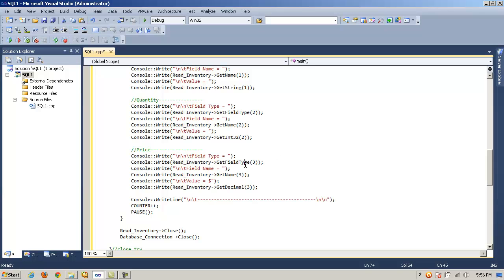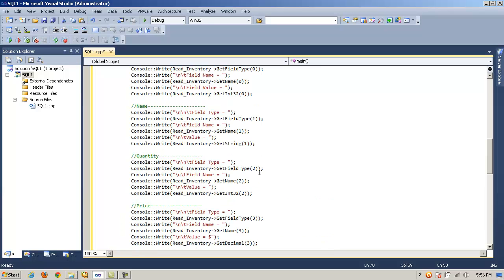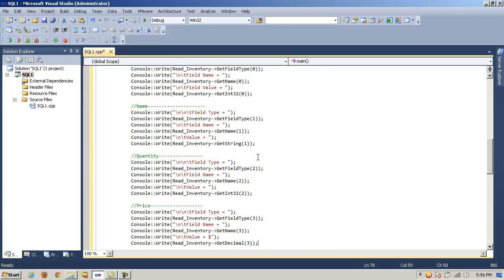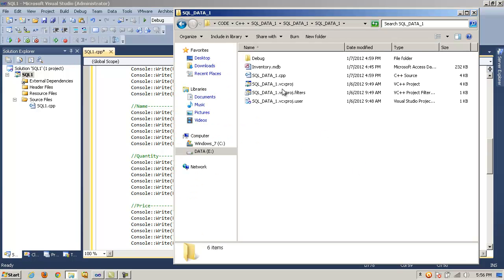And we're going to call get field type, get name, and get decimal because it's decimal data. This is just from a quick little easy inventory database I made in Access to hold information for computer parts. So let's open it up and look at it, and we'll relate it to the code, so to speak.